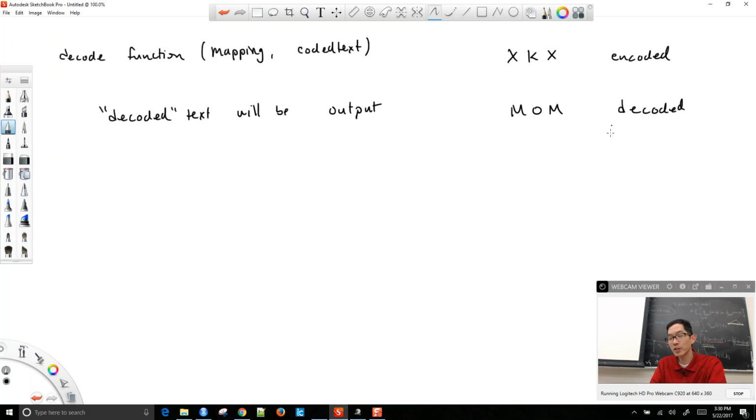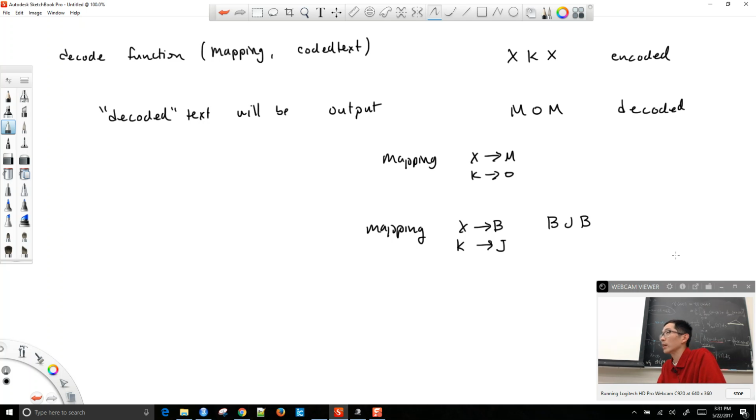So this could be decoded if the mapping says X goes to M and K goes to O, right? But you could have another mapping which says X goes to B and K goes to, I don't know, something else, J for example. And then your decoded text would be BJB or something like that. And then we want to know, okay, which one of these is more likely, right? I think we would say mom is more likely than this as a possibility.